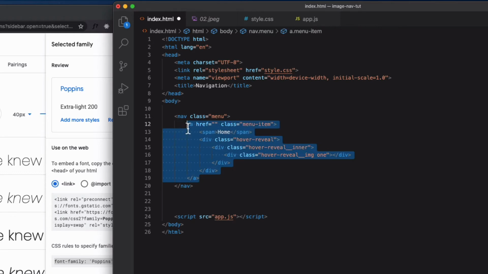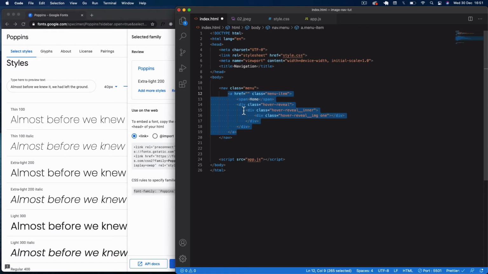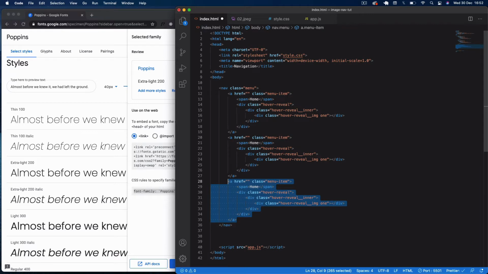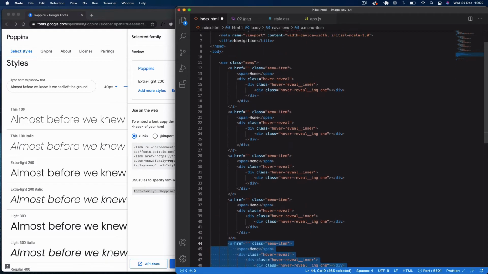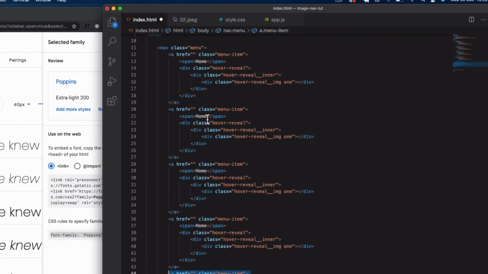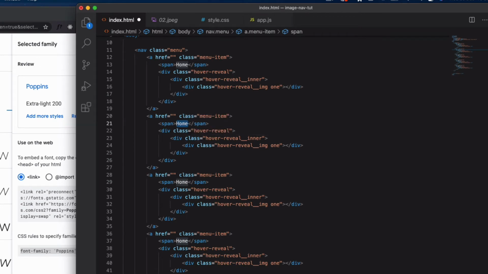I'm going to copy this section down 5 times here. Shift option down, 2, 3, 4. So we copy it down 4 times, and we have 5 links. I'm just going to adjust this. I'll say home, I'll say about, and I'm going to change this class here, this 1 to 2.